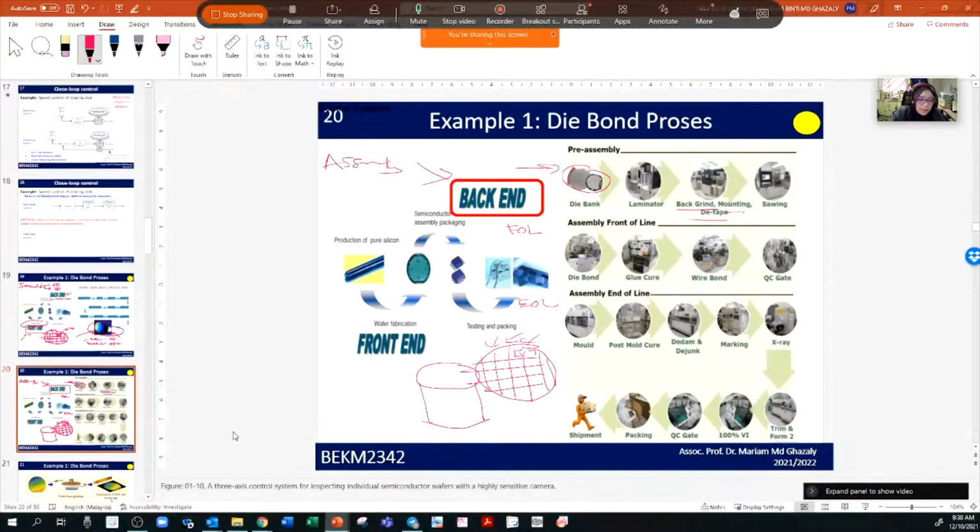Okay, so what is die bond? Die bond process is basically after sawing. After sawing, the chip will be cut into separate pieces like this, right? Okay, so you're going to bond it to the frame. Okay, there's a frame, so you're going to bond it to the frame. So later on, I think you can try to go through the video.